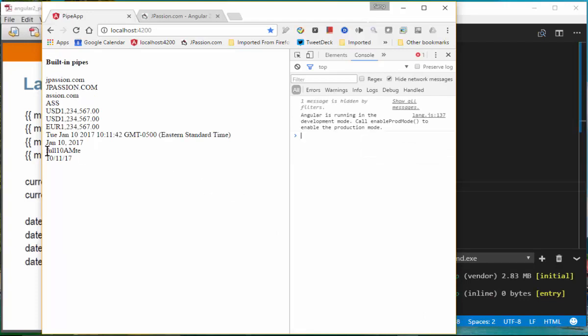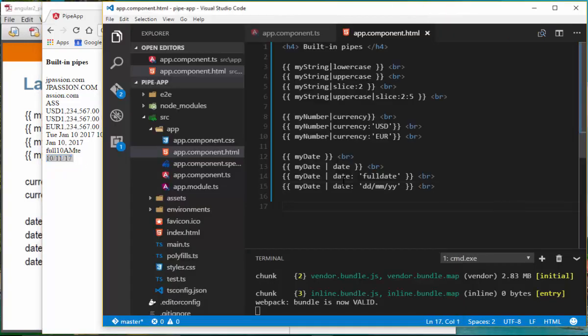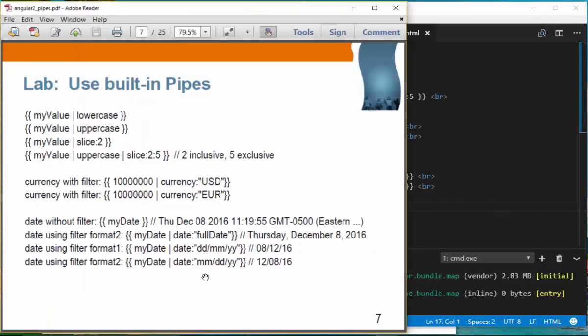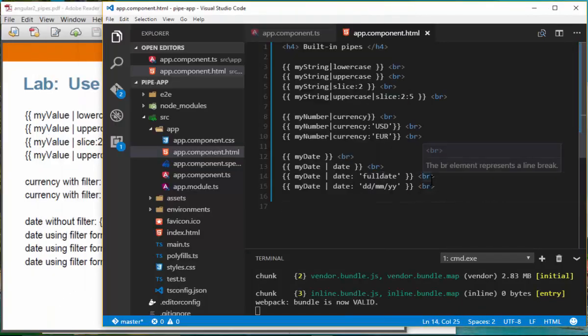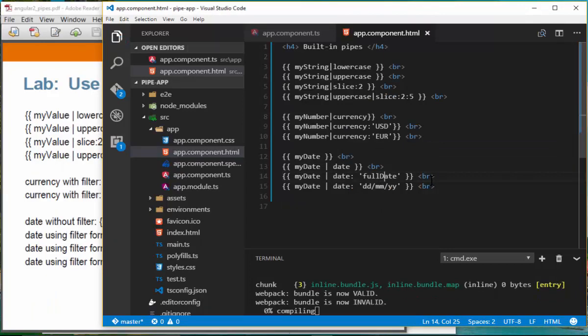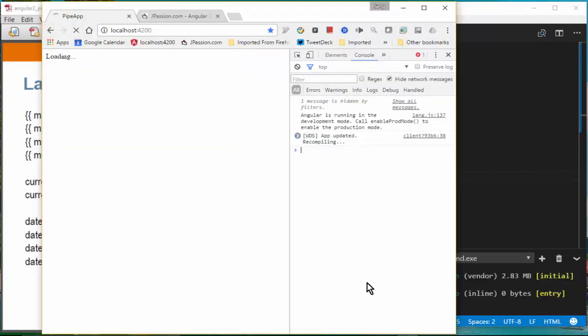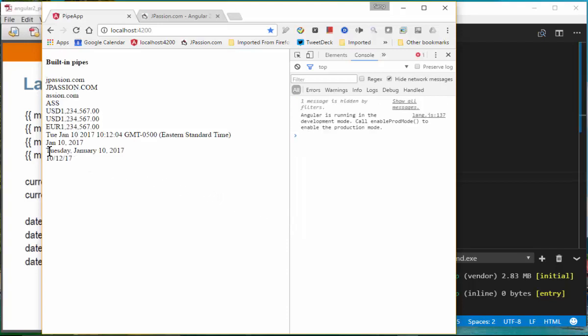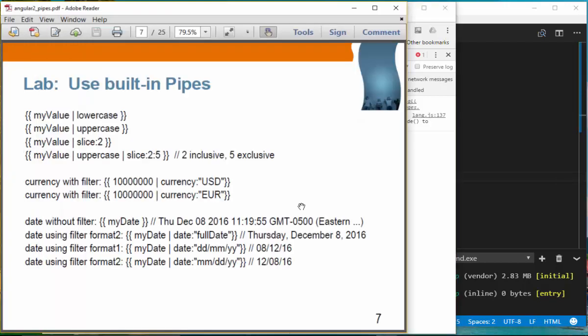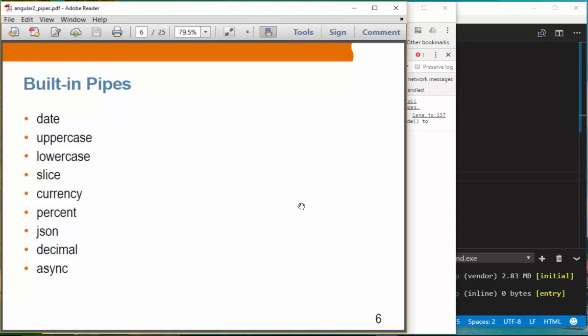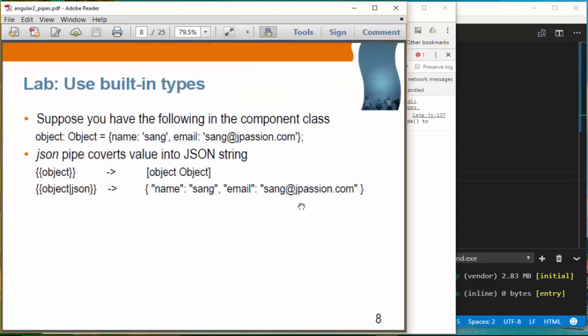Okay, so this is the format that we specified, and the full date. Oh, what is that? The full date thing looks like that didn't work. Oh, fullDate. Yes, so I have to specify date. Okay, so that works better. So this is a full date, and this is actually with DD, MM, and YY format. Okay, all right, so I'm going to let you guys play around with the built-in types.